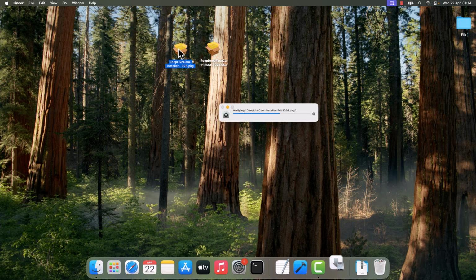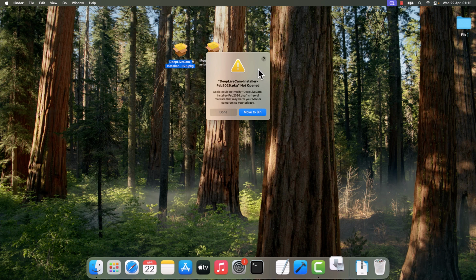Now this is a security feature for macOS, so it verifies it. So please be very cautious and careful before installing any packages from unknown sources, as it can damage your Mac. But this is our installer, so it is completely safe. As you can see, we cannot install the package.